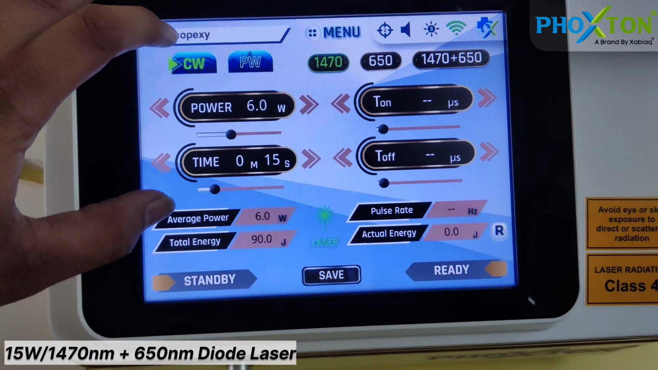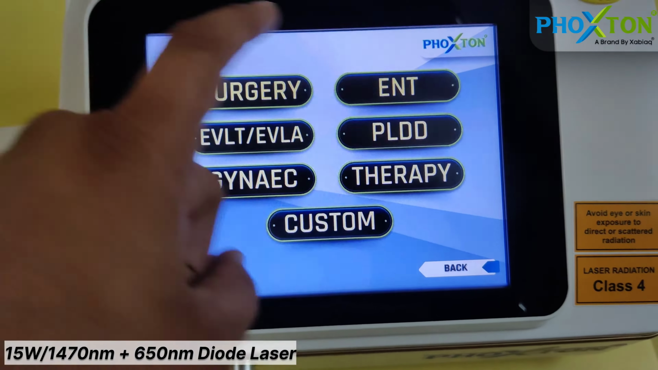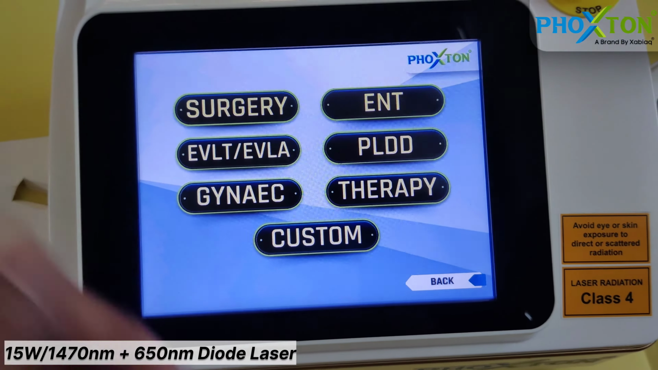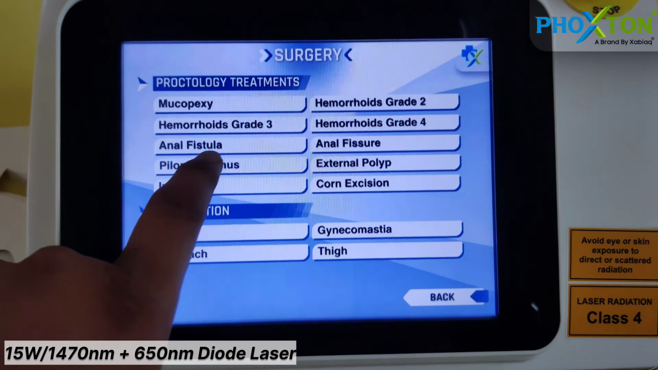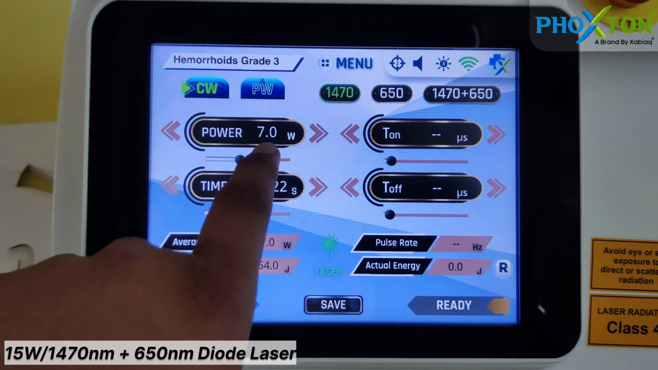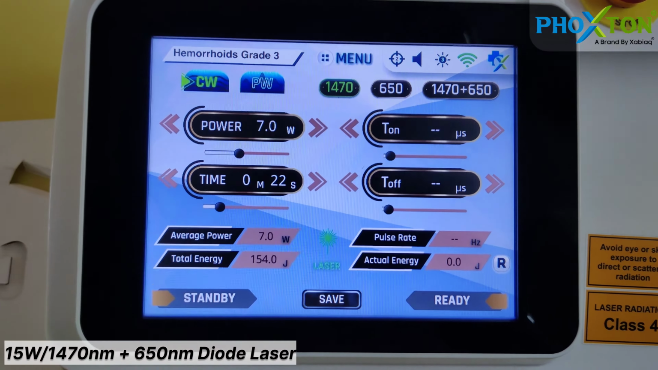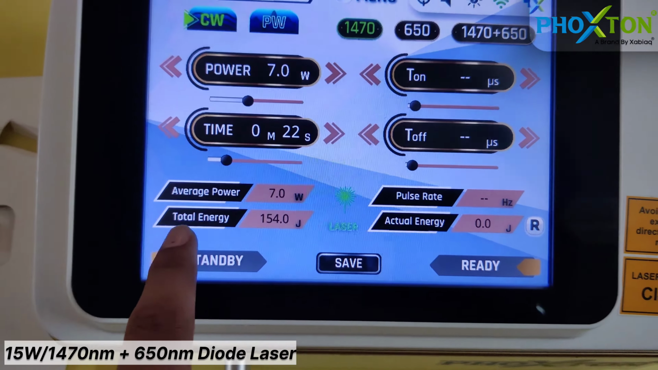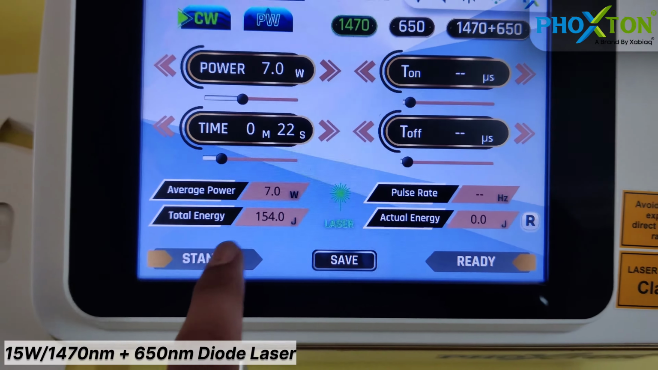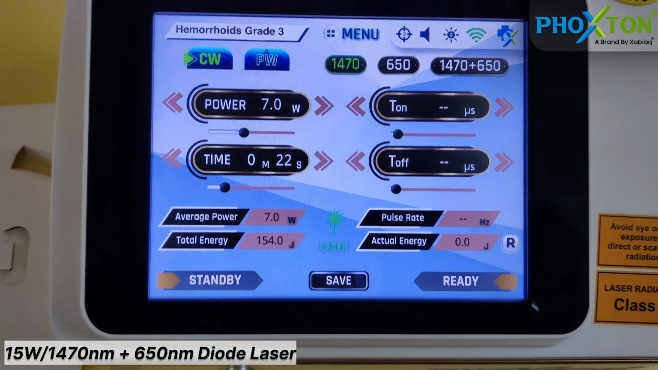It's the same if we go into the surgeries menu: press on this box and there will be options available for different types of treatments. You can go into surgery. Now if you select grade 3, you can see the power will be 7 watt, which came automatically. Time is 22 seconds, which also came automatically. And here is the energy, so 154 joule per pile mass is what we suggest in hemorrhoids grade 3.